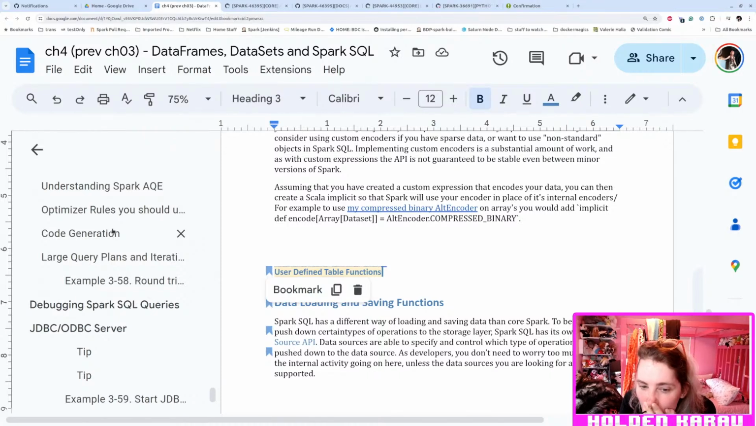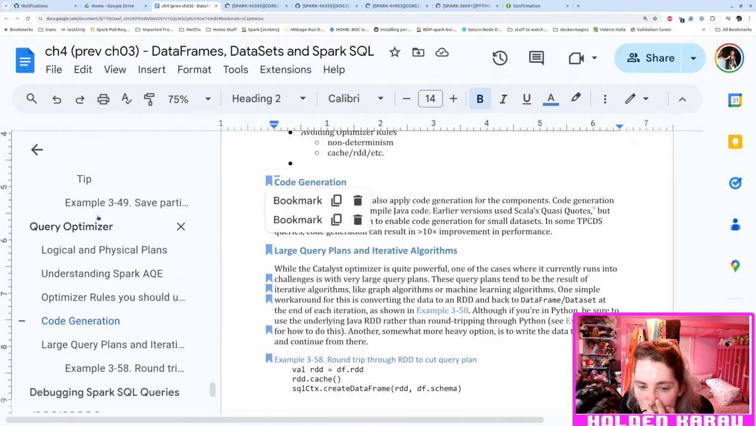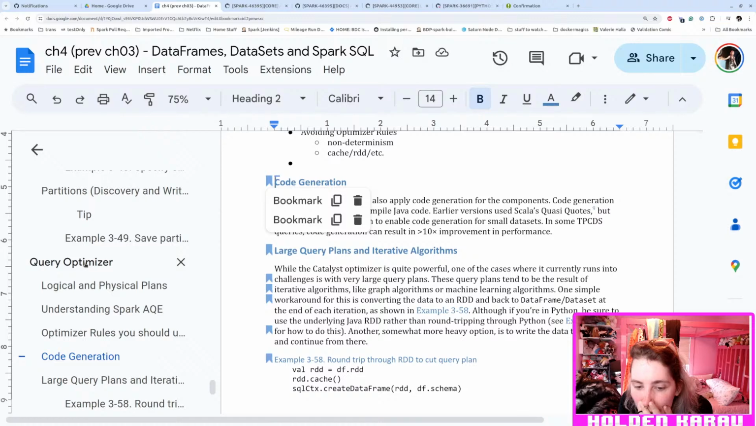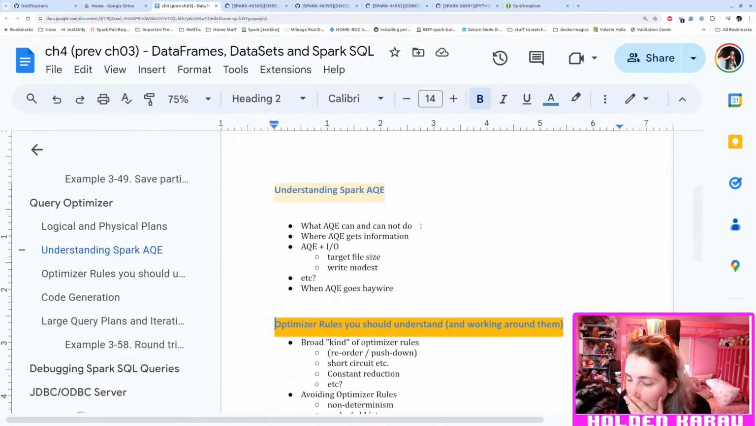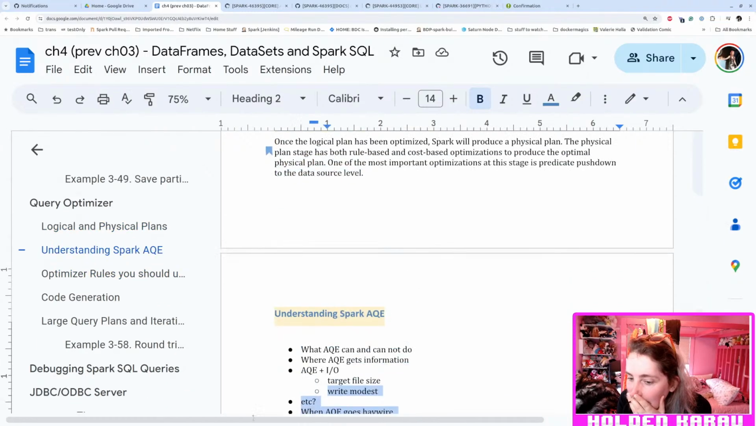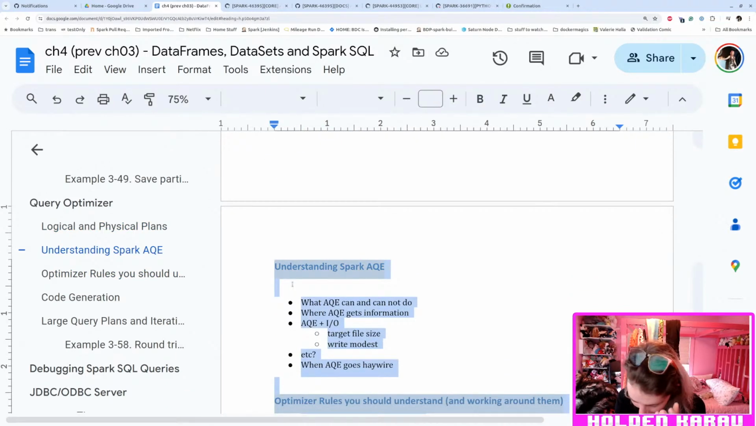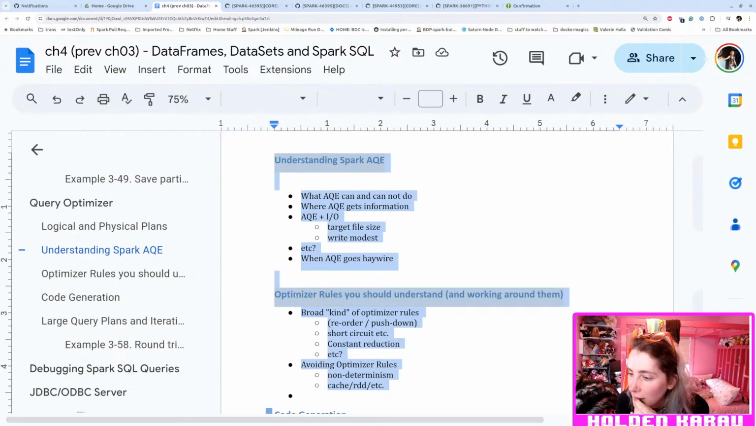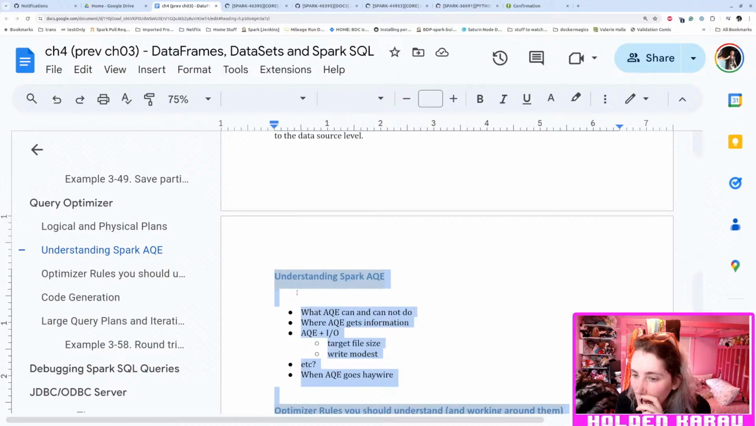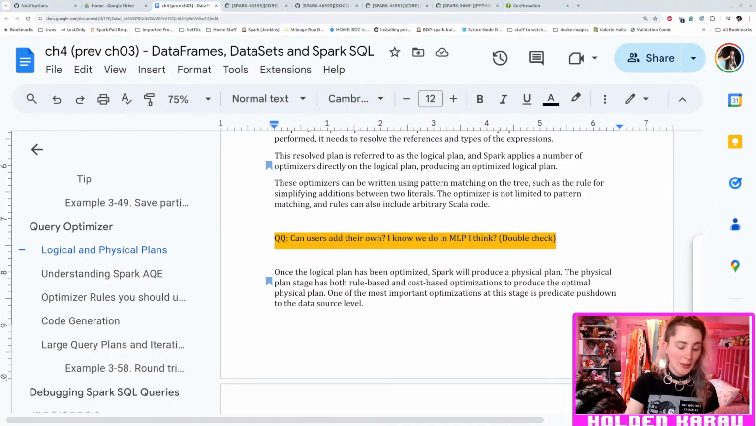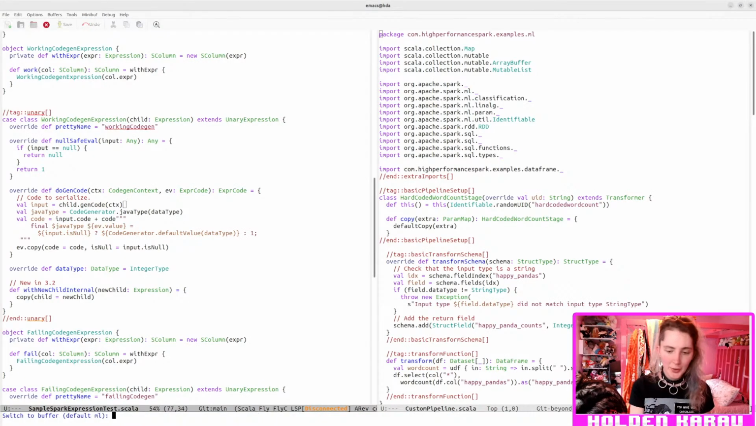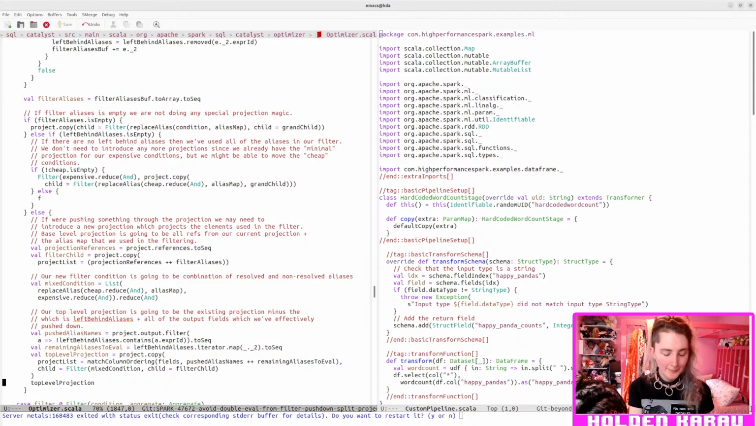That's the code gen. Oh, query optimizer. Okay. So, this is stuff we need to write. Understanding Spark AQE, etc. Optimizer rules you should understand and working around them. And this is the other thing that I need to do, which is adding your own Spark optimizer rule, which I'm 90% sure you can. Let's go take a look at optimizer.scala.